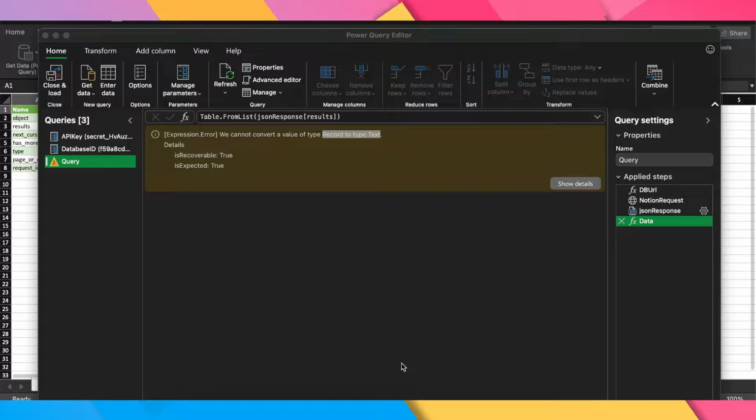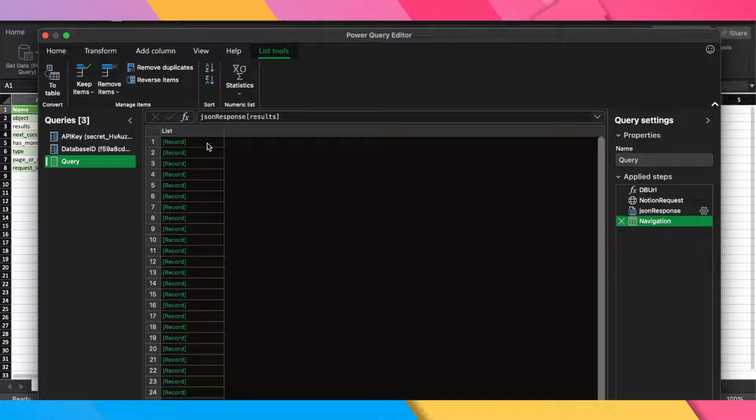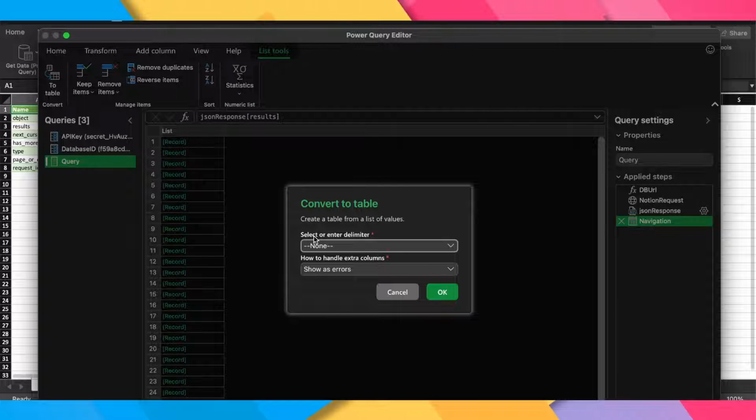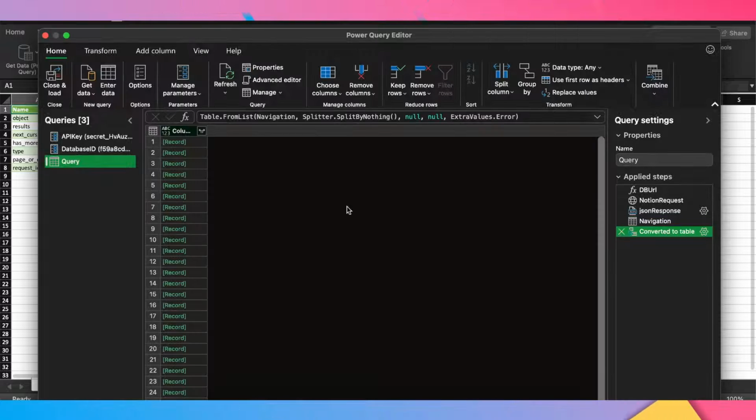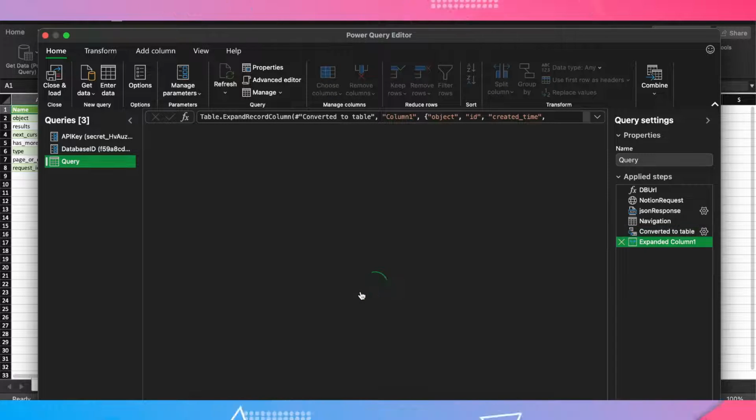Actually, let's do it the other way around. Let's not be too smart this time. So I can just remove this data variable here by clicking on this X. And I can just click on the list here. Voila, and I get this list of records. Now I can click on this To Table button, and select or enter delimiter, none, OK. Click on OK. And of course I get the record. This would not have happened if I used the other function, but it's just easier to do it through the user interface. I can click here and ignore that and click on OK.